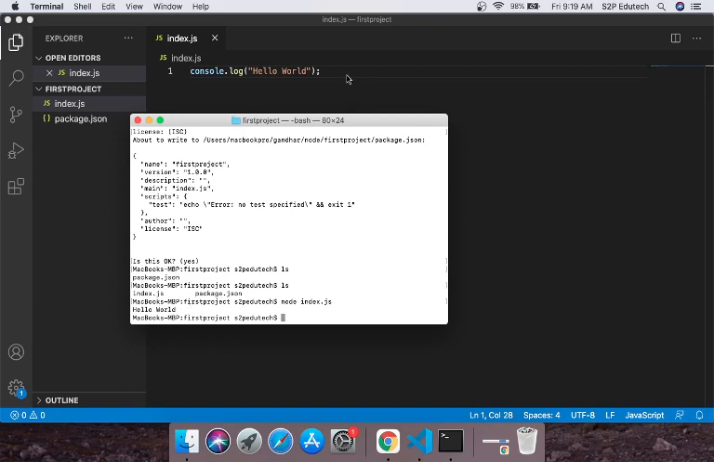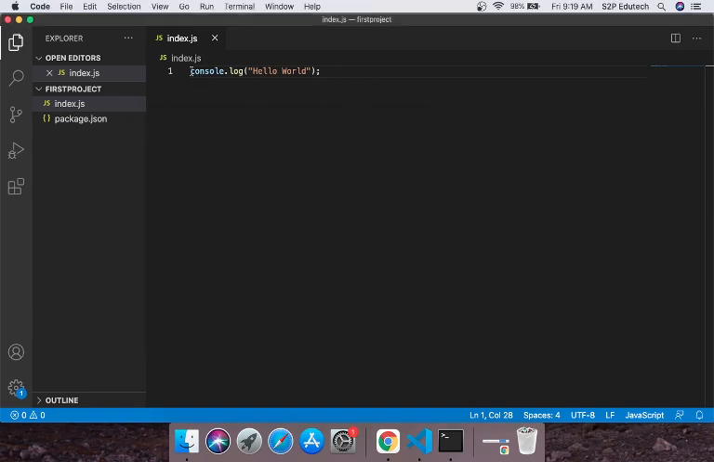What I have done is created a node project. Inside that node project, I created a file called index.js. Inside index.js, I have written only one statement, which is console.log, and inside that console.log, in parentheses, I have given inside inverted commas, hello world. That is a very simple thing to do.